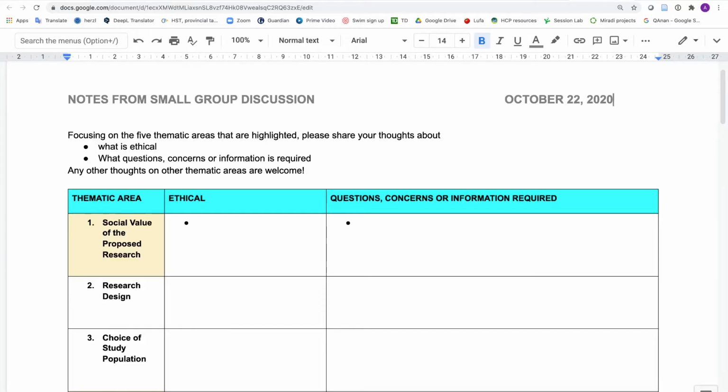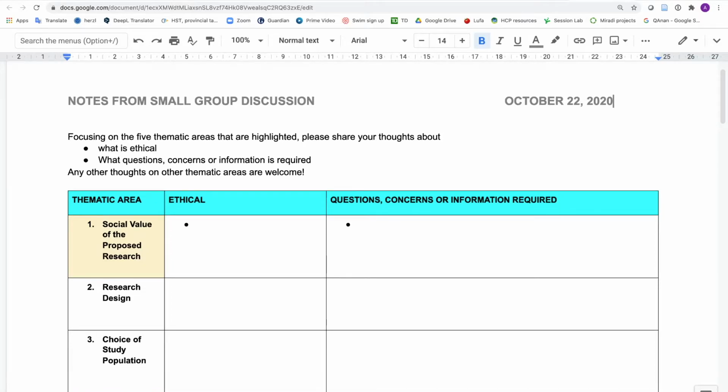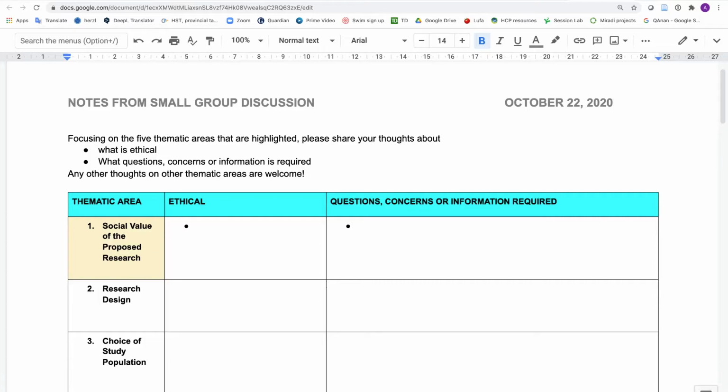So this was set up, there were 2 working groups in this meeting. They each got the exact same sheet, but in 2 different places. So the small group facilitator had the instructions right there, right? Focusing on the 5 thematic areas. Please share your thoughts about, right? And then she was typing the answers in as people were talking, right? Through a shared screen on Zoom. Again, it's very hard to show without being on Zoom.